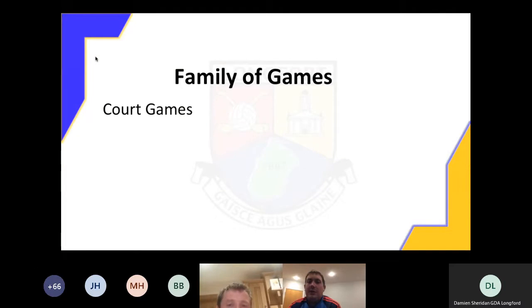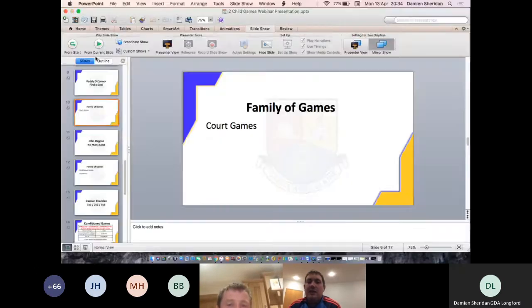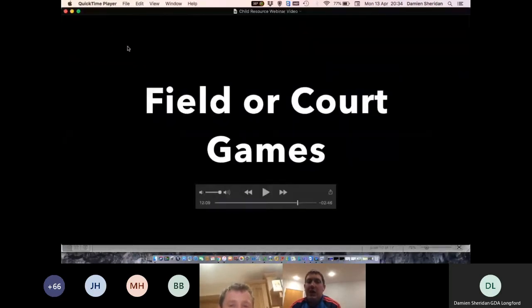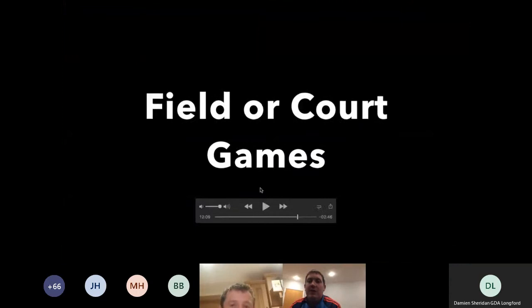Next, we're going on to the court games. And the big thing about court games is that if you set up a court game, this can be developed for the whole session, like in the find a goal game. So there's not a lot of setting up. You just set up your game and you can do all your warm-up games and every other activity in it. So court games are really important that you can develop, and you'll see in the examples here.